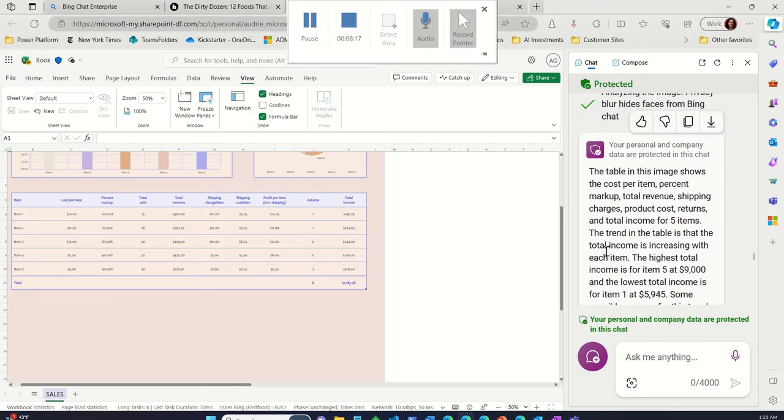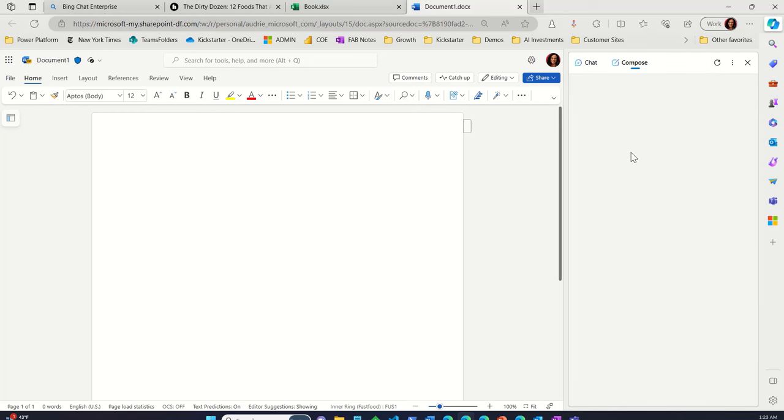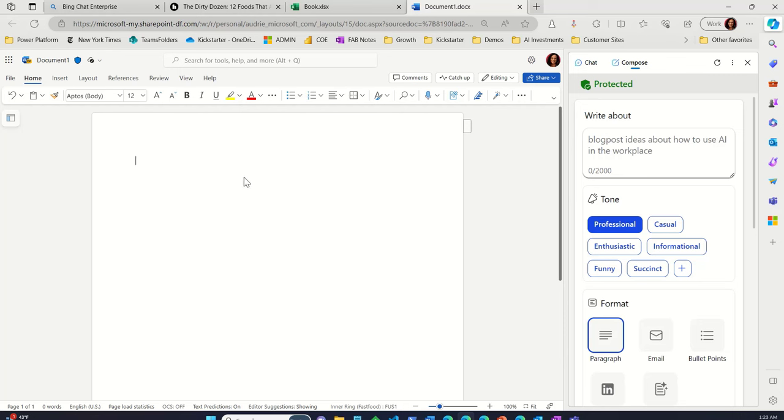All right, let's talk about composing text. I've opened up a Word document here, and I don't know if you'll notice that we have chat and compose. Any type of text-centric application can be opened here. If you can insert text into it, then you can use this compose tab to create text for it. This could be an email in Outlook Online, a document, or a PowerPoint, as long as I've clicked somewhere in there.